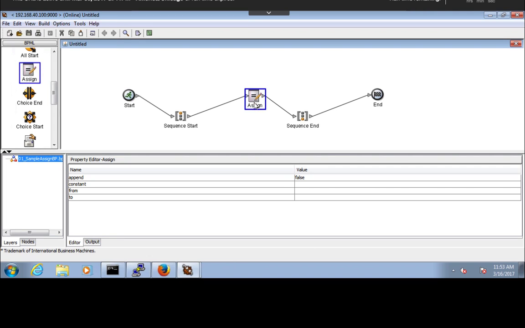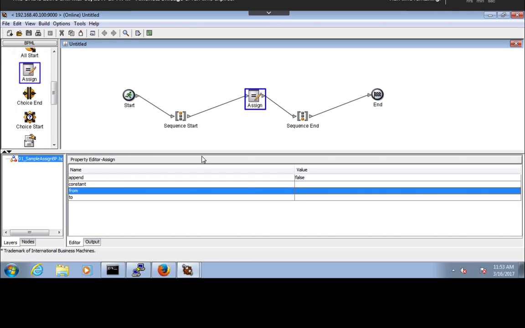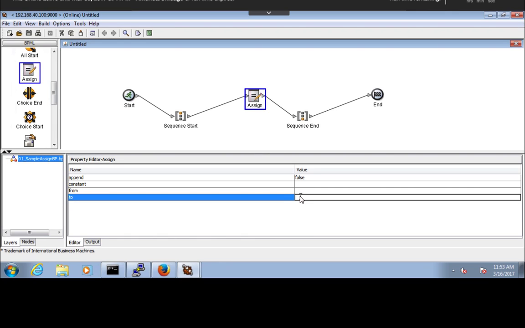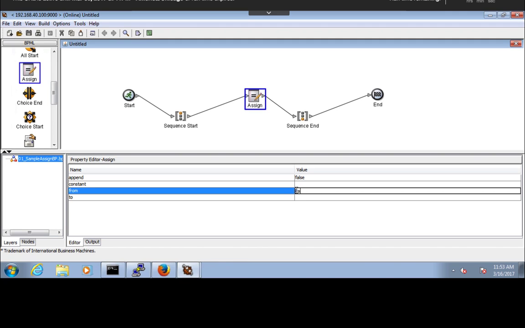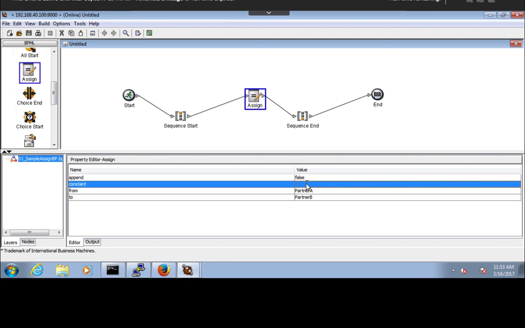The assign activity has three parameters. One is the constant value, what value we are going to fix. Then from which activity I am getting the request, and to what activity I am going to send this request. Suppose here I gave partner A, here I gave partner B, and in the constant I gave hello world. Fine. Since we have already saved this process, I can just save it.